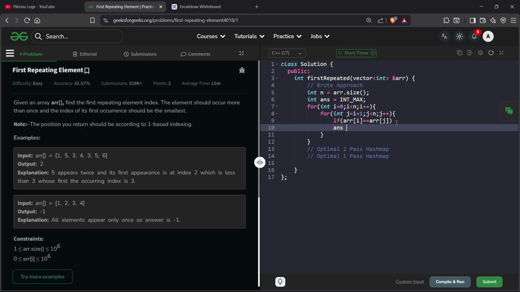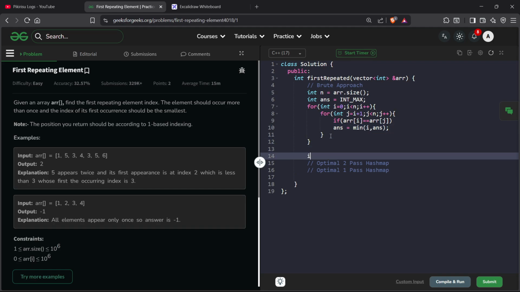Answer is equal to minimum value of I comma answer. So whatever will be minimum will be picked. And once we are outside both of the loops, now we can directly return our answer.